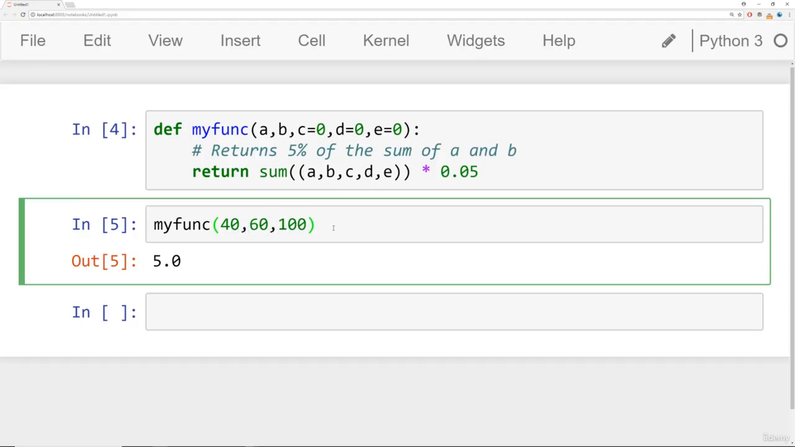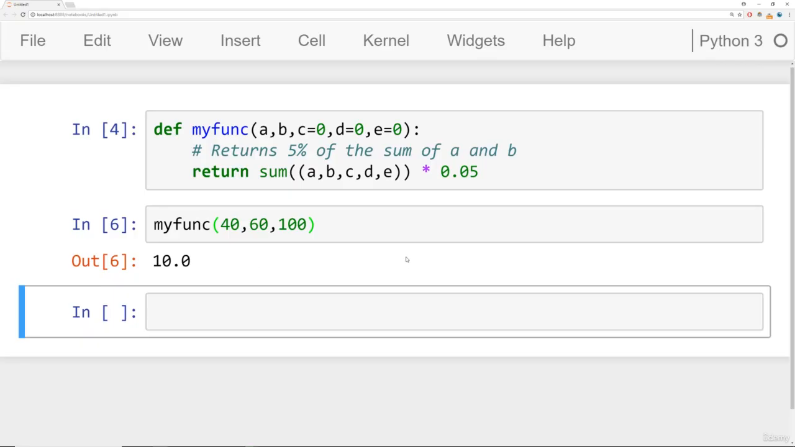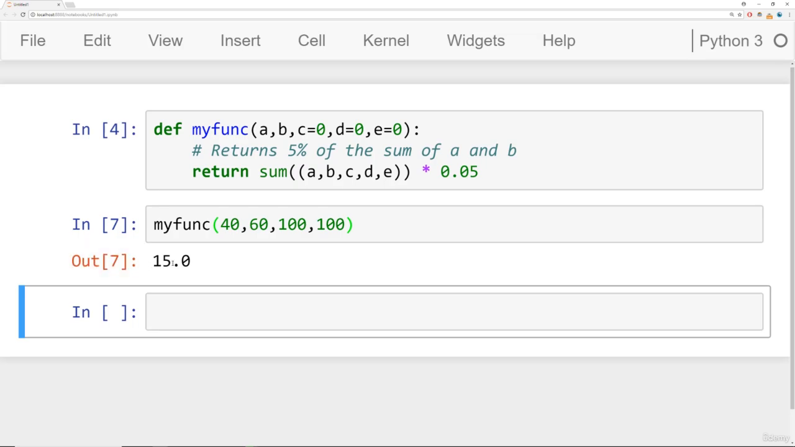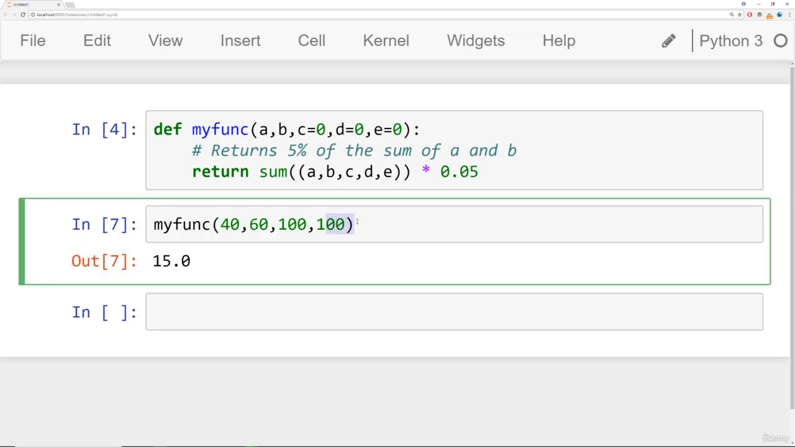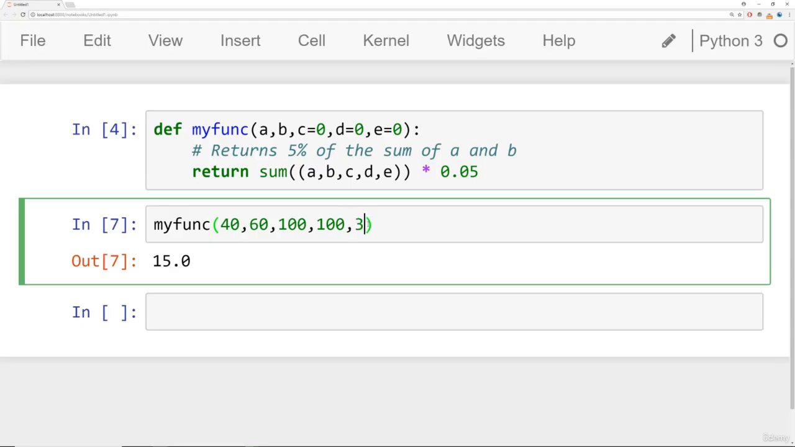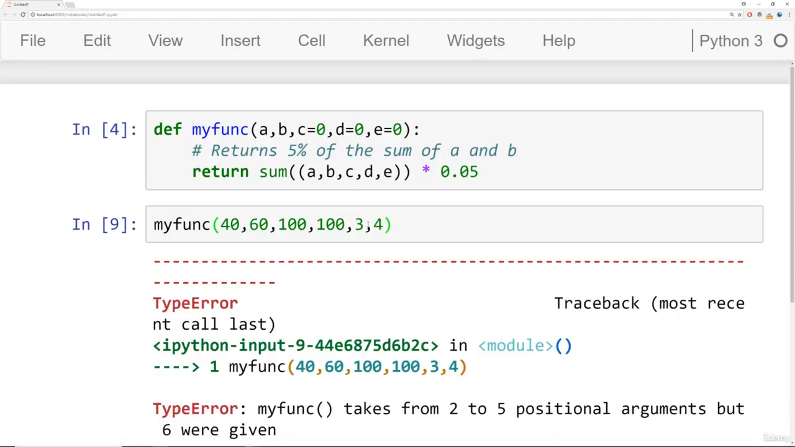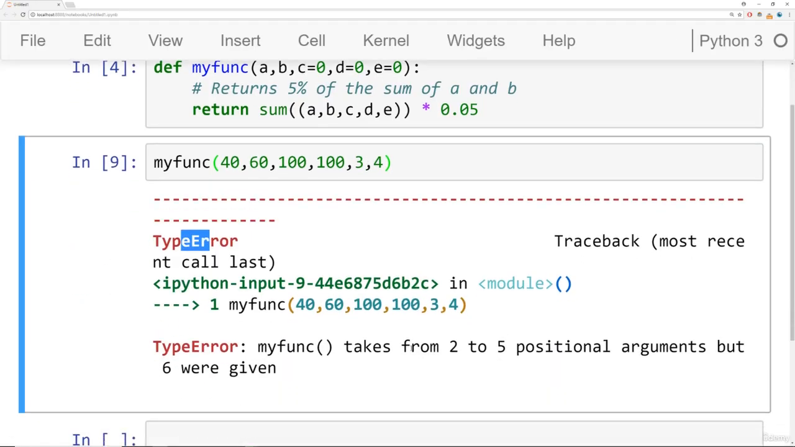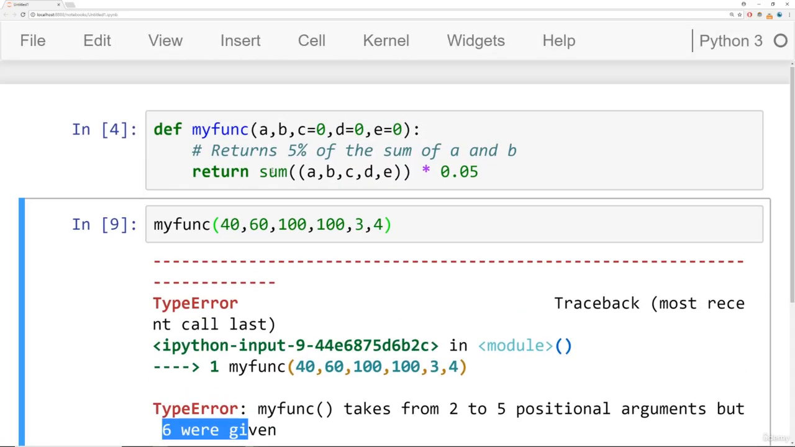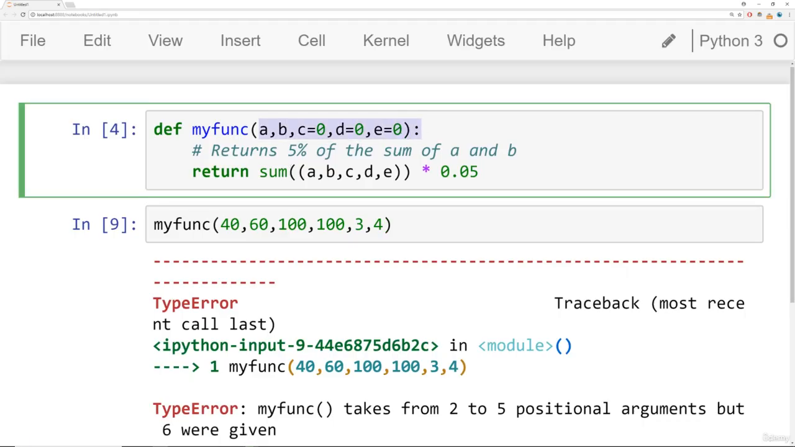And now I still get back the same result, but I can always pass in more parameters. So now if I pass in an extra 100, I get back 10 as 5% of 200. And if I want 5% of 300, then I end up getting 15. I can keep adding, but you'll notice I'll eventually hit a limit up to E, because if I keep adding in more numbers, eventually I'll get a type error: it only takes from 2 to 5 positional arguments, but 6 were given. And this is where we can use star args. It allows us to set this to take an arbitrary number of arguments.